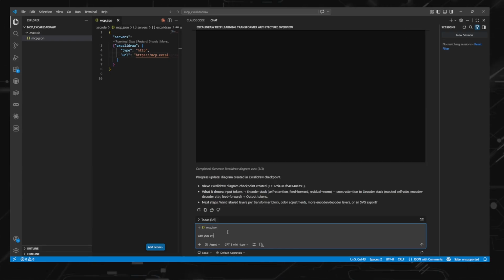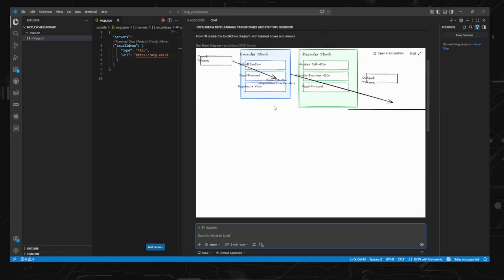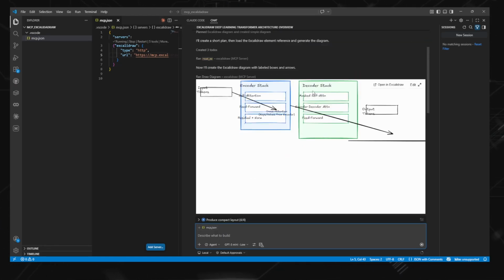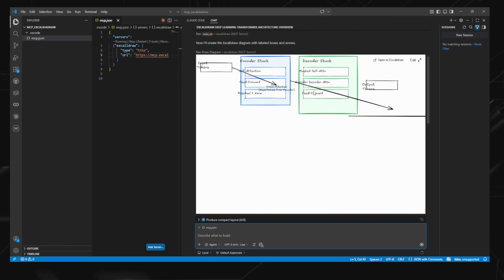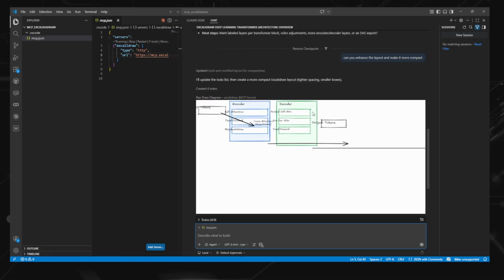Can you enhance the layout and make it more compact? Yes, so it's finally showing. So sometimes for big figures, there's this issue, as you will see. Sometimes it's showing straight, but sometimes there is this black square that's showing the display in the chat. Do not be worried, just wait a couple of seconds and you'll be able to see it. Now it's okay.